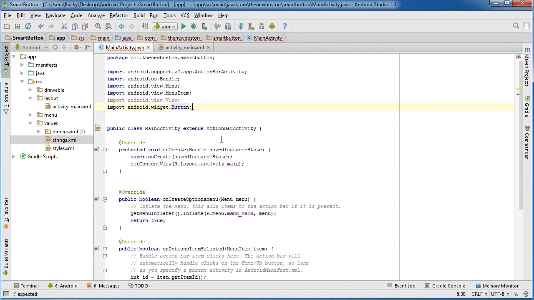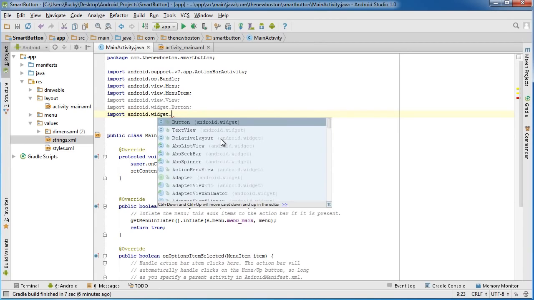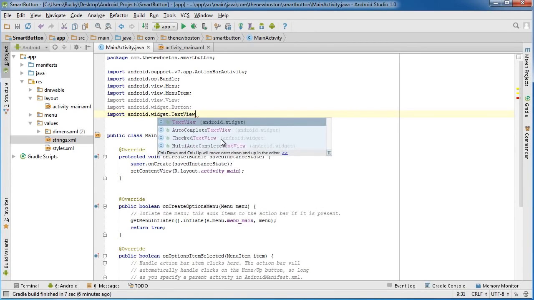Import android.widget.Button and import android.widget.TextView.